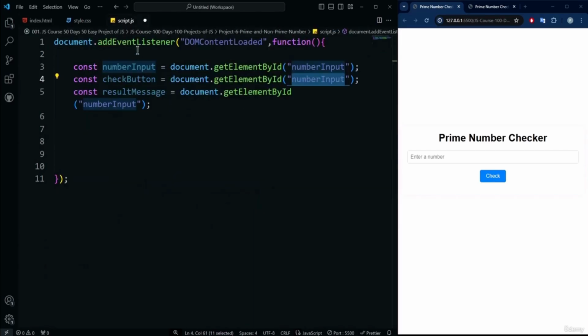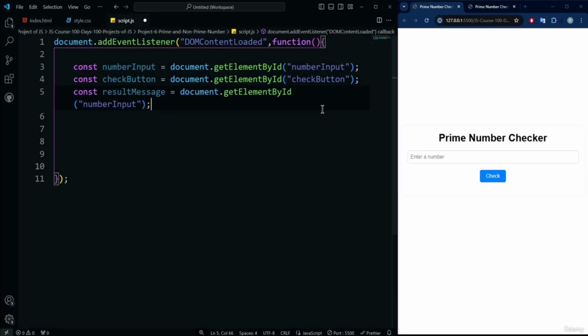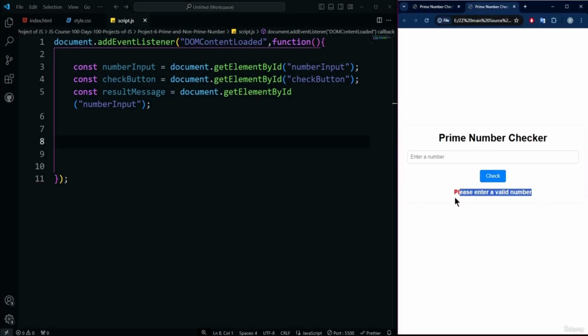So I'm going to copy the ID name, coming back to the script.js, and here I'm going to replace it with the check button. Similarly, for this particular paragraph element, which is basically used to display the values, if I show you the final version of the application, that is this particular paragraph. So we need to copy the ID of the paragraph element.